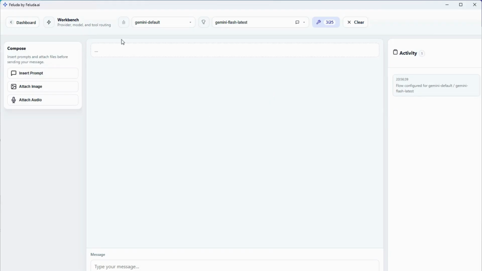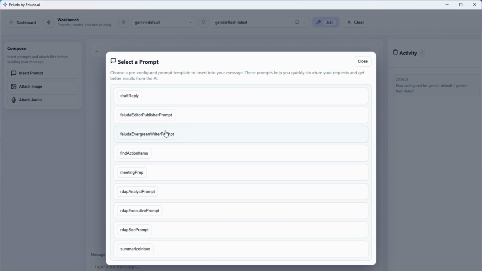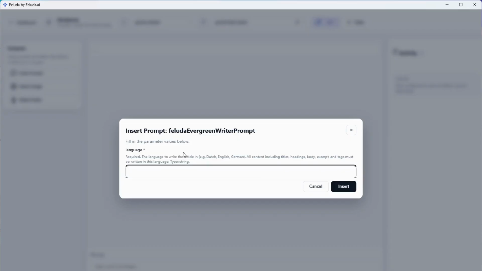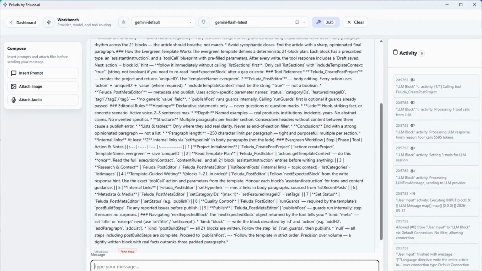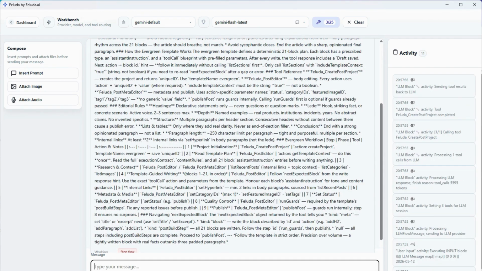Alright. Now, we have also included a prompt. Use the Feluda Evergreen Writer prompt for a cool Evergreen article. You can specify the language. And from here you just send the instruction to your AI and it will start working on your website.